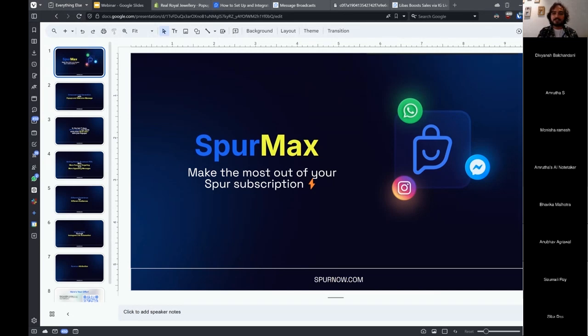We're going to be sharing a bunch of use cases and a bunch of features that not a lot of brands, not a lot of people are using. That Spur ships with, and your subscription already has that, so why not use it, right? That was the whole idea behind SpurMax.